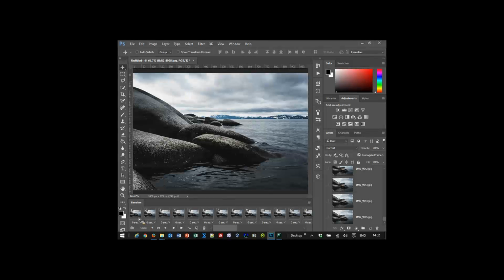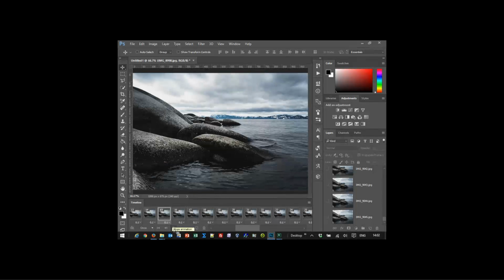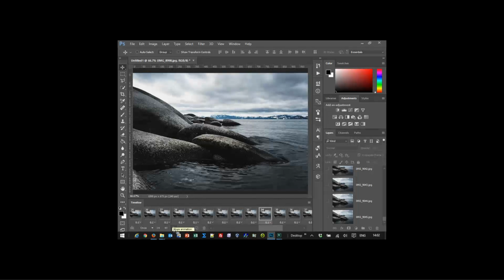So I can shift-click. The last frame, 47, was selected. So I'm going to shift-click frame 1. So now they're all selected. And I'm going to choose 1/10 of a second and see how that looks. That looks a lot better, I think. And you can fiddle with it however you want.